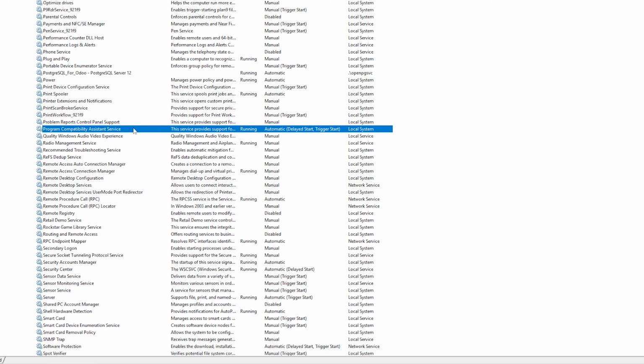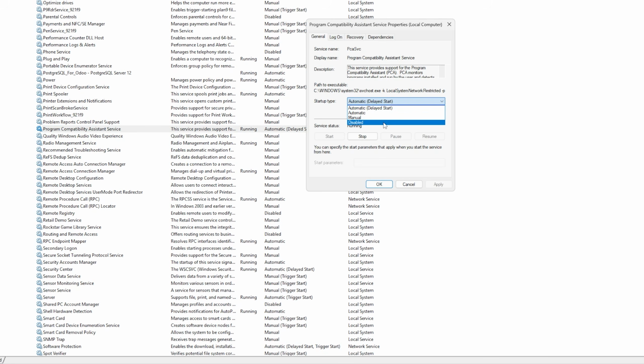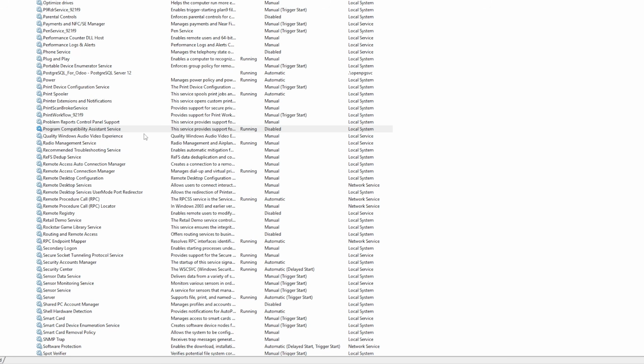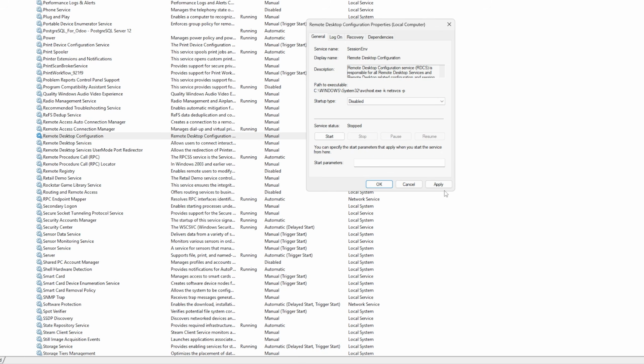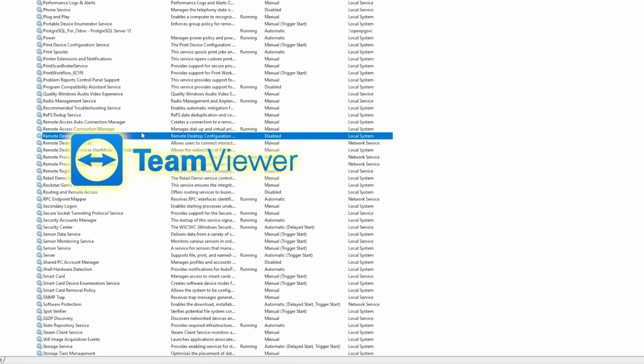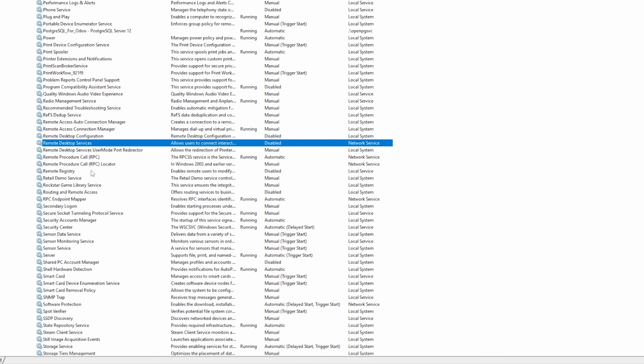Now our next service is Program Compatibility Assistant service. If you use old games or software from the Windows XP or 7 era, keep this enabled. But if you only use modern software and play new games, you can disable it. Now our next service is Remote Desktop Configuration. This service helps you connect to your PC remotely from another PC, like the concept of TeamViewer or AnyDesk. If you don't use remote connections, disable it. Note: if you disable this, you must also disable Remote Desktop Services and Remote Registry.